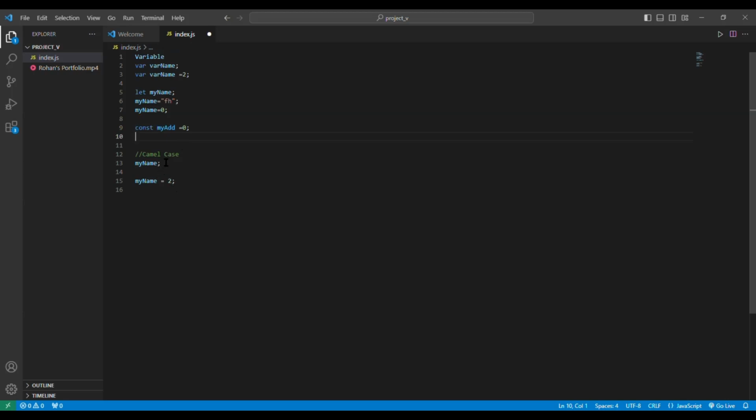And with camel case, we have to follow camel case whenever we're declaring a variable. Then we have the assignment operator that helps us to assign the variable. And that's it for today.